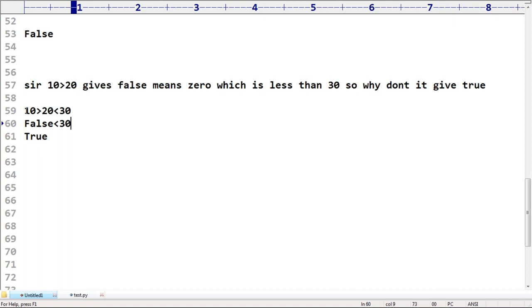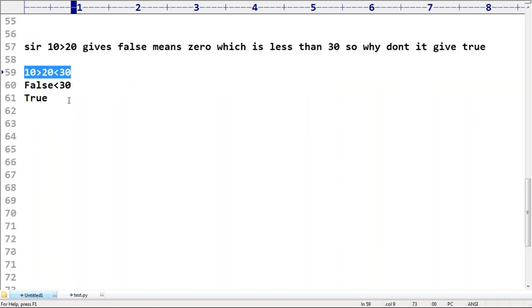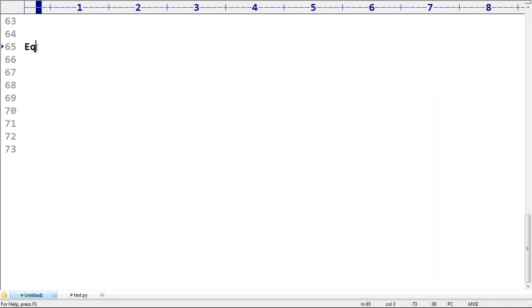This is what you should be aware of internally. How is Python going to evaluate it? All comparisons are performed. If all comparisons are satisfied, then only the result is true. If at least one comparison fails, then automatically the result is always false. Remember. Next, equality operators.